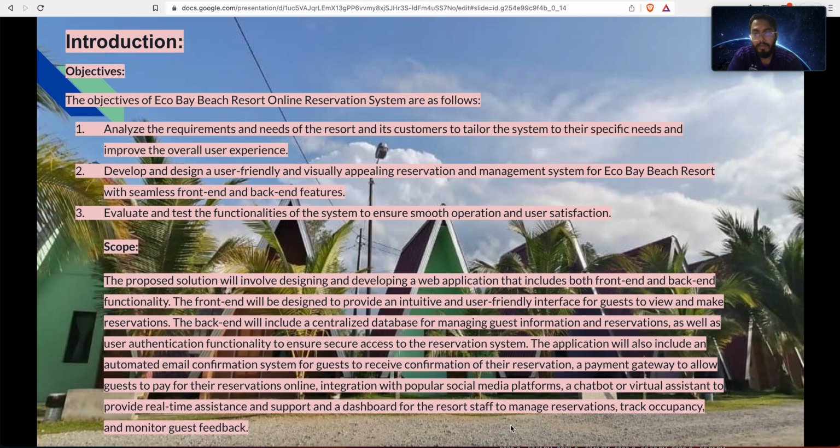So the scope: the proposed solution will involve designing and developing a web application that includes both front-end and back-end functionality. The front end will be designed to provide an intuitive and user-friendly interface for the guests to view and make reservations. The back end will include a centralized database for managing guest information and reservations, as well as user authentication functionality to ensure secure access to the reservation system.